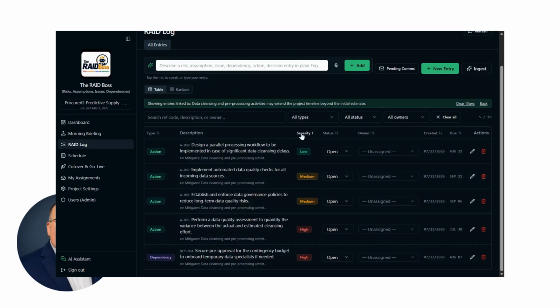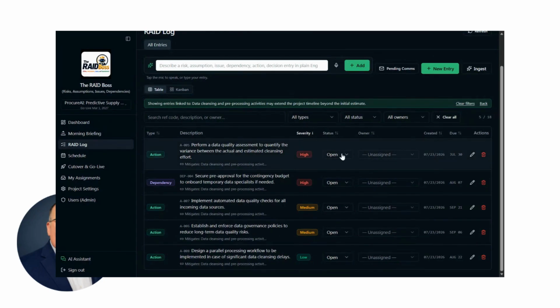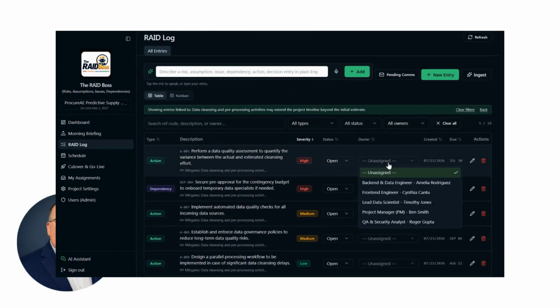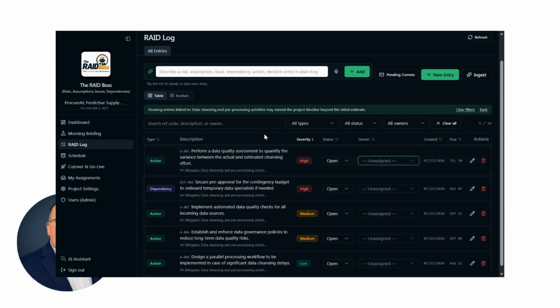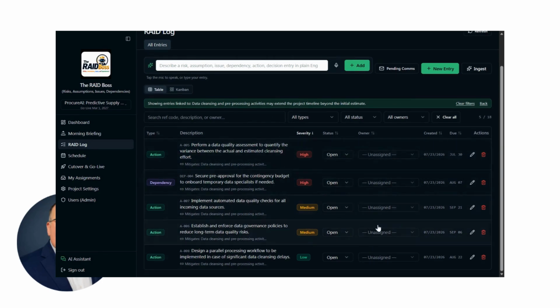So within the RAID log, you can sort by severity. You can easily change the status. You can easily change the owner. Currently, these 5 are unassigned. But again, this nightly job will pick these up. Primarily, it's going to look for any critical and high priority items first. So these 2, this action A005 and dependency DEP004, should have automatically assigned team members tomorrow.